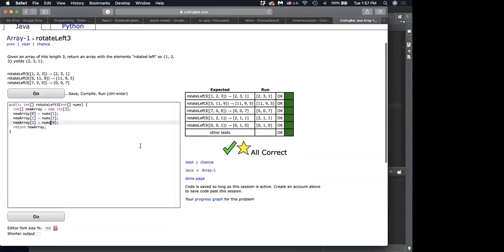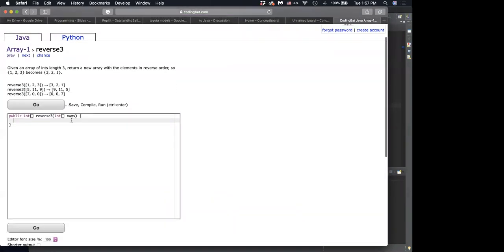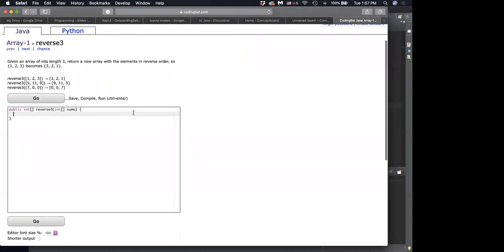Okay. And I think we have time for one more. So let me do one more of these. And I would recommend that you do more practice with the rest, and that would be really helpful. Given an array of ints length 3, return a new array with the elements in reverse order. Okay, so that was the same as the last one. We can do the exact same, except we're just switching up the order.